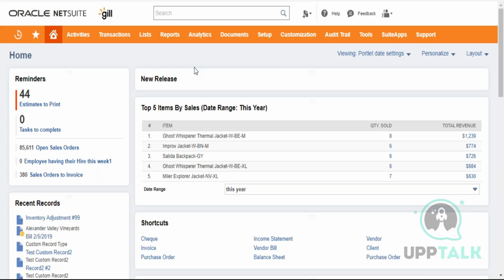It's not a heavy bandwidth requirement for NetSuite to run. We have seen that even if you have a mobile hotspot, you can start using NetSuite. I have seen many people using Jio Mobile or Jio Wi-Fi and using NetSuite. So it's a thin client. It doesn't require much bandwidth as such.